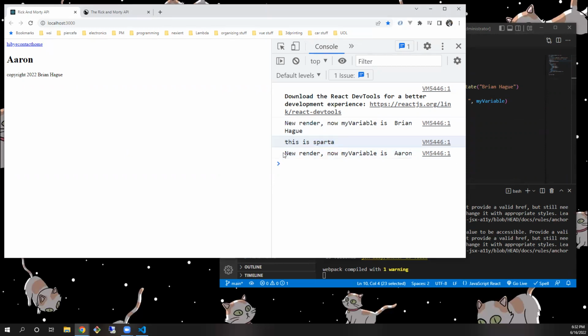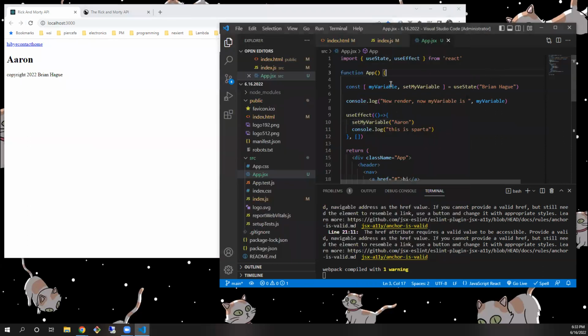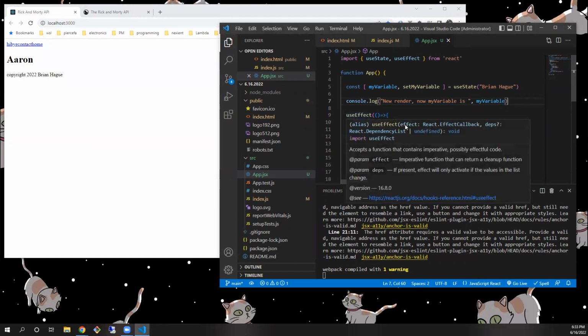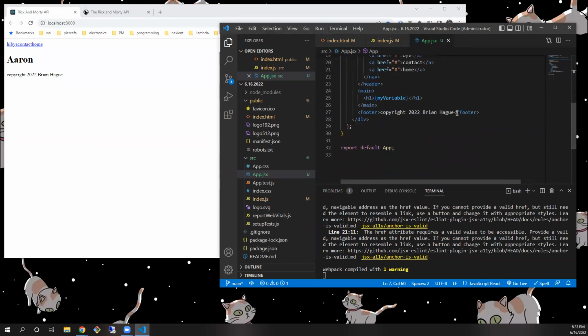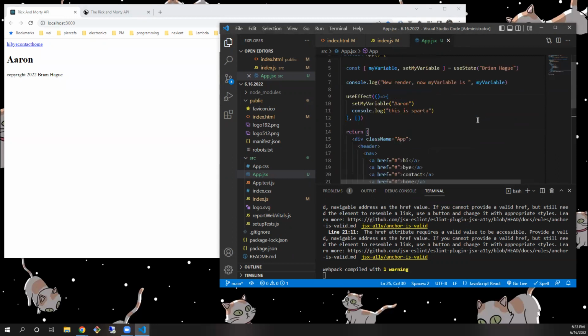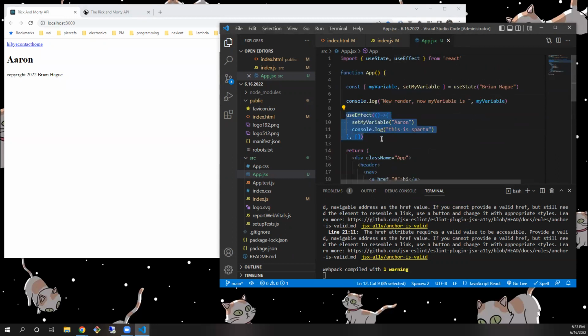Gotta love IT. So it starts with Brian Haig, console logs the new render, my variable is Brian Haig. It renders all of this stuff to the screen, including my variable here. Then it goes into this useEffect last. The useEffect then sets the variable to Aaron. Console logs out, this is Sparta. And then it knows, because we've made this change to set my variable, it says, hey, React, I want to change something on the page. It then reruns app and re-renders this page.